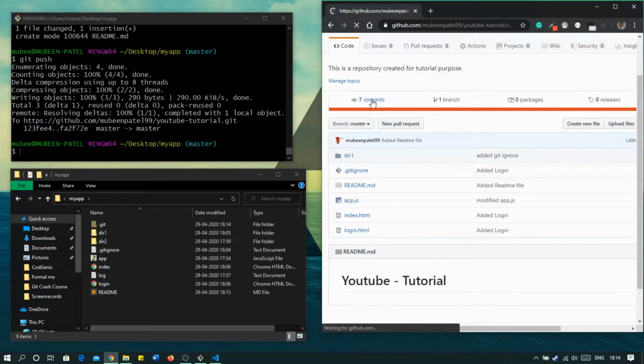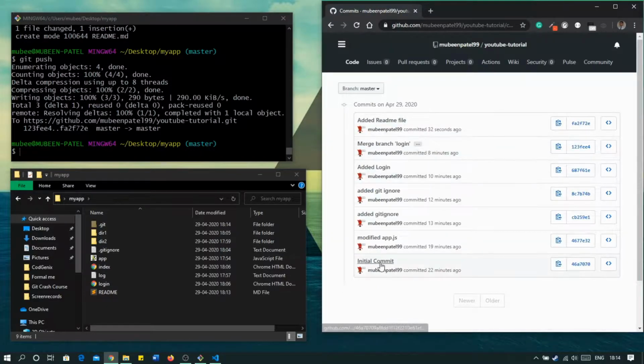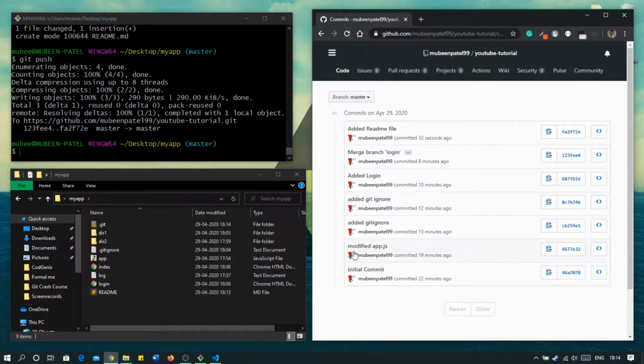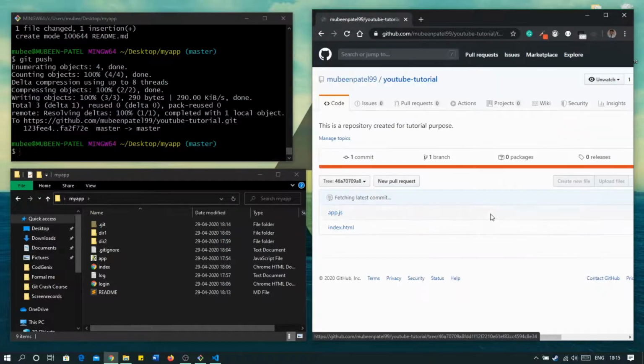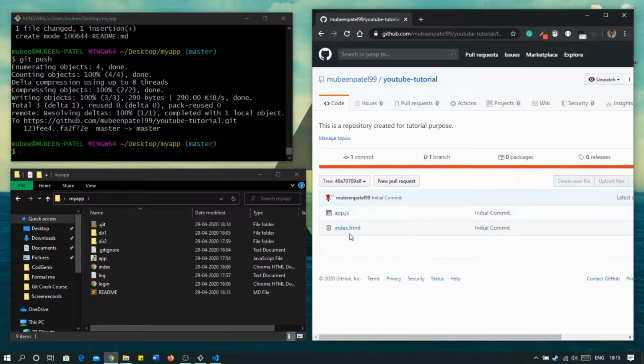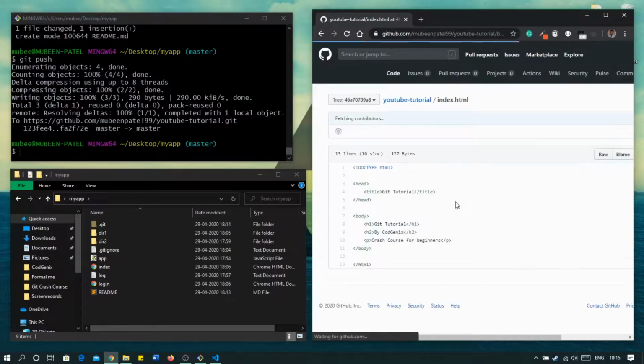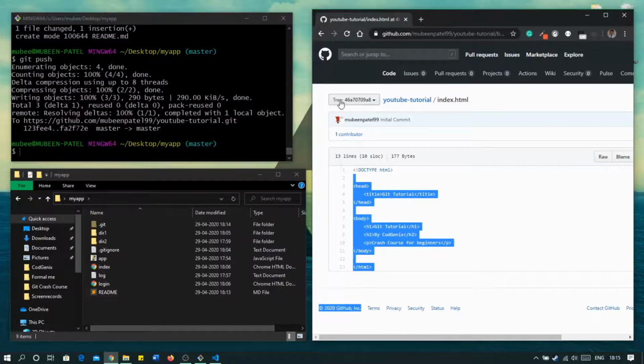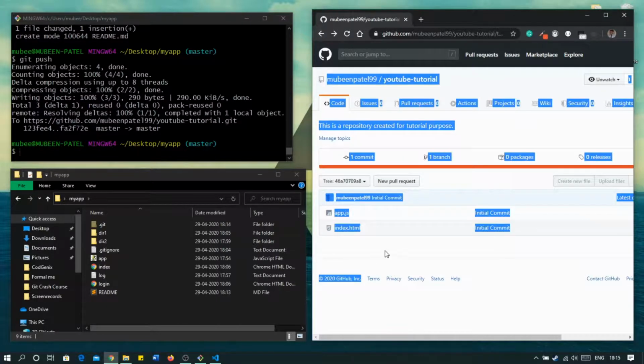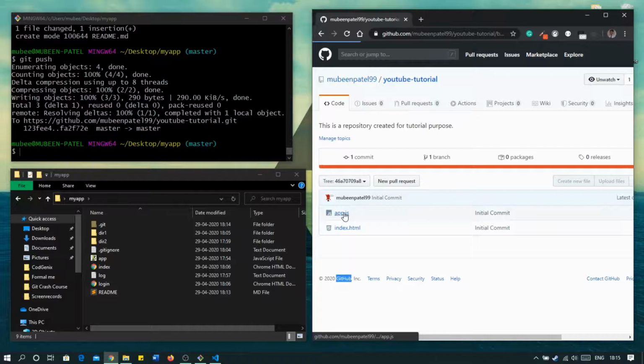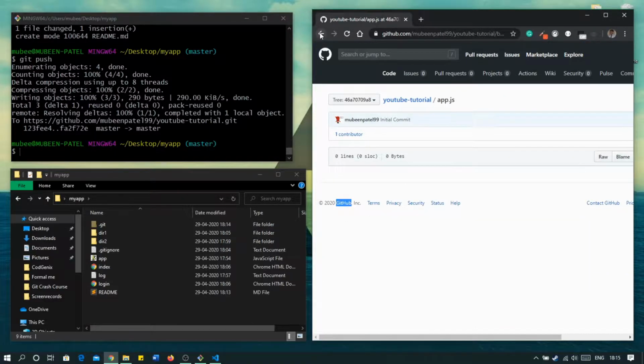You can see we have 7 commits in our repository that we made while it was local, but we have each and every commit on our remote repository. So we have the initial commit here, and the modified app.js, added git ignore, various commits that we did on our folder. So to access the files that we had at that point in time, we can go ahead and click on the triangular brackets. If we click there, we can see the status of the files in the project at that point in time. So we only had two files, index.html and app.js.